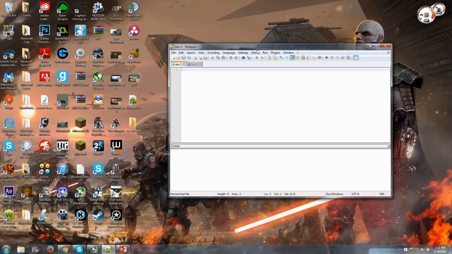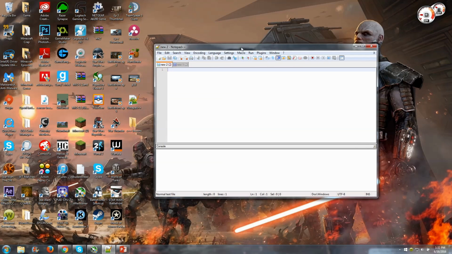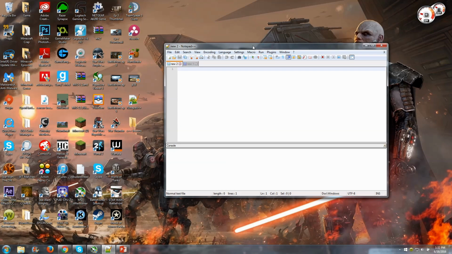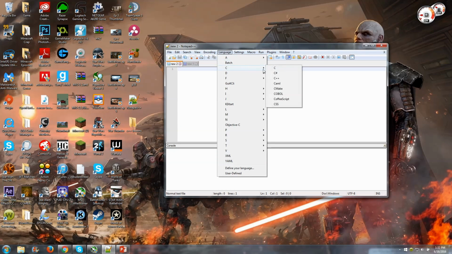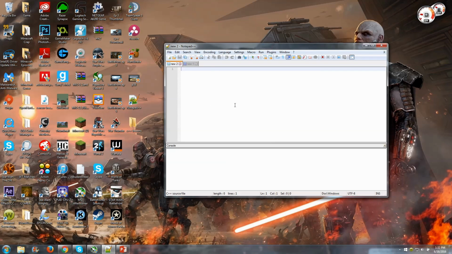So here in Notepad++, we're going to be making a brand new C++ file, and the way we're going to do that is indicate what language we're going to be writing in, go over to C and into C++, and that's going to set us up for all those keywords and everything that we're going to be needing.